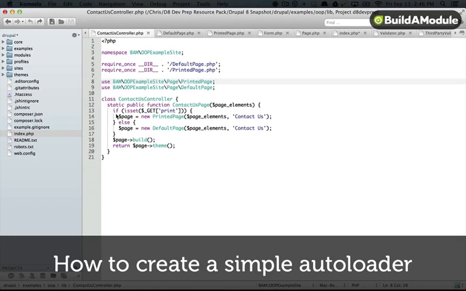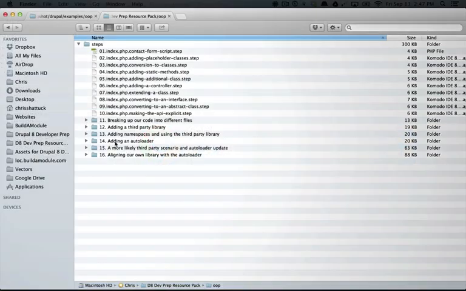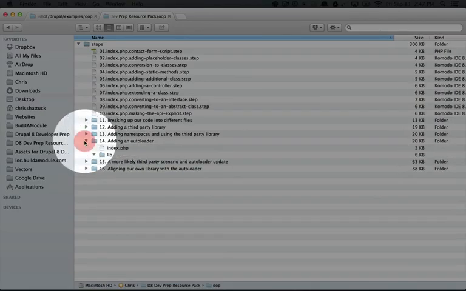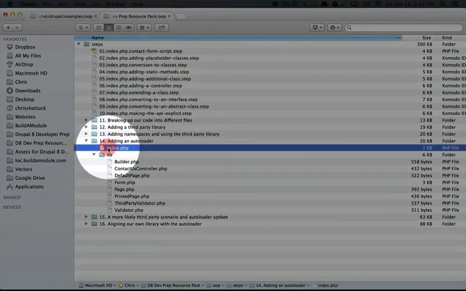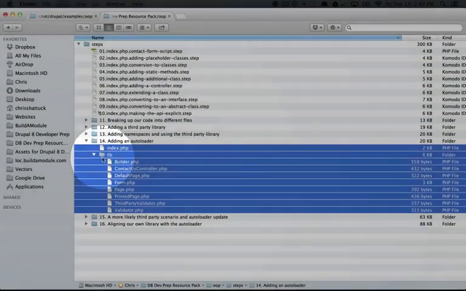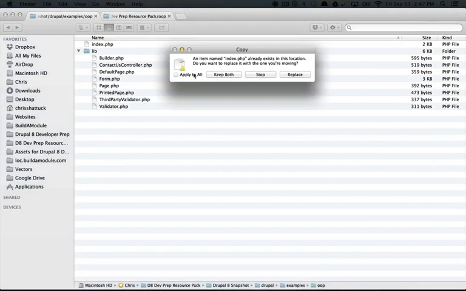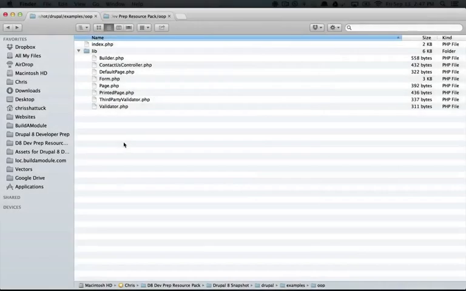Okay, so let's actually step back from the whole theoreticals and see it in action. So let's go back to our resource pack directory and let's expand the 14th step, which is adding an autoloader. And we're going to copy index and the entire lib folder. And let's copy it over into our OOP folder and we'll replace everything that's in it.